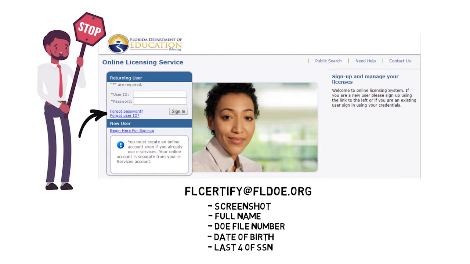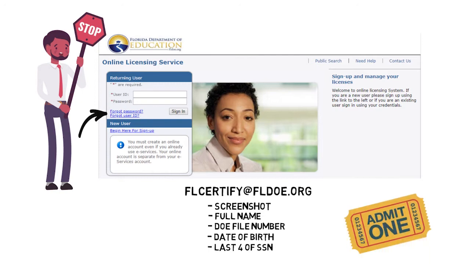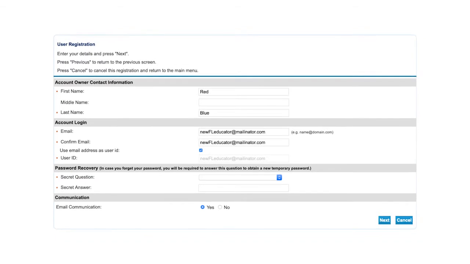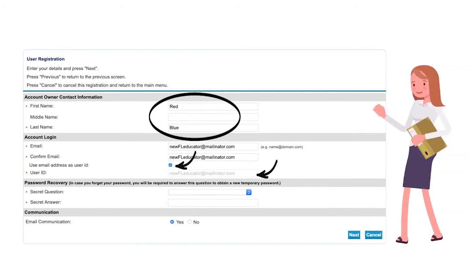Assuming you do not already have a Versa account, it's time to create one. This will begin your onboarding process. Onboarding is the ticket you need to begin your journey as a certified educator in Florida. Click on Begin Here for Sign Up. This takes you to the user registration page. Enter your name and your email address, then create a user ID. Certification staff strongly recommend that applicants use their email address as their user ID, so there's no chance they'll forget it. You can just check this box to have that entered automatically.